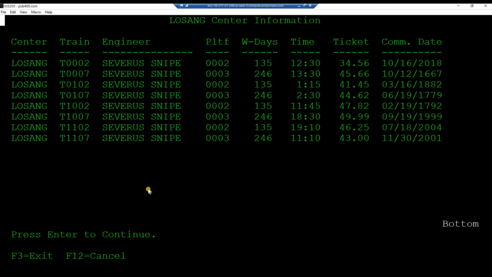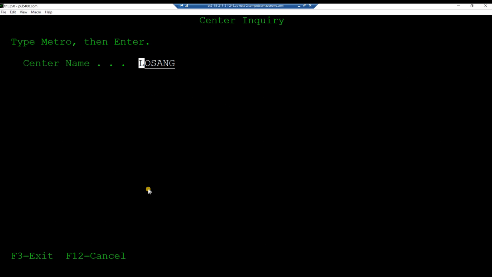Note that only trains for the city of Los Angeles are listed, ordered by the train numbers. Note the message at the bottom of the screen to signify that all records, all trains for Los Angeles are shown. Press F12 to return to the inquiry screen. In the inquiry screen, enter the center Boston and hit enter.